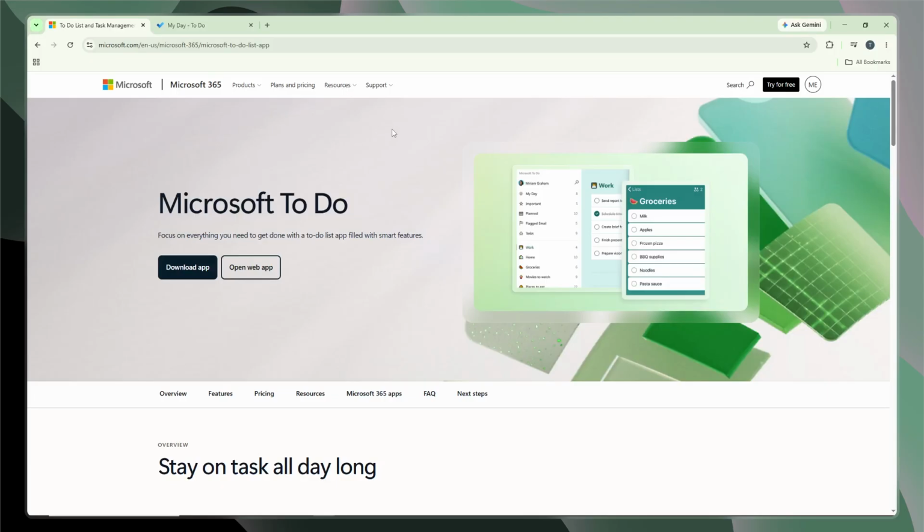First, open your web browser and navigate to to-do.office.com. Once the page loads, log in using your Microsoft account credentials. This will take you straight to your To-Do dashboard where you can see all your lists and tasks.